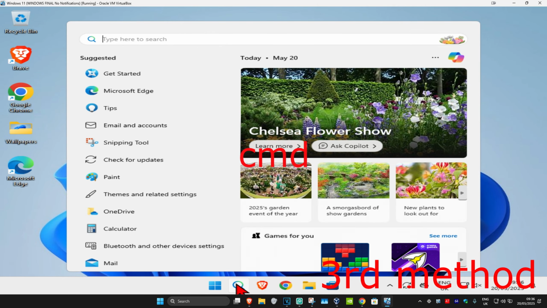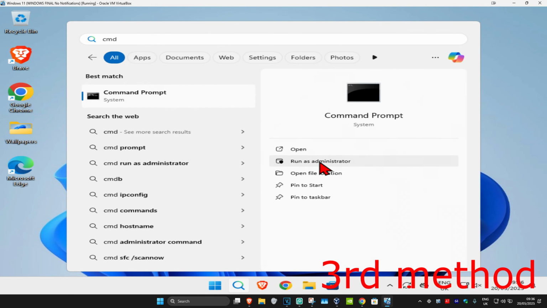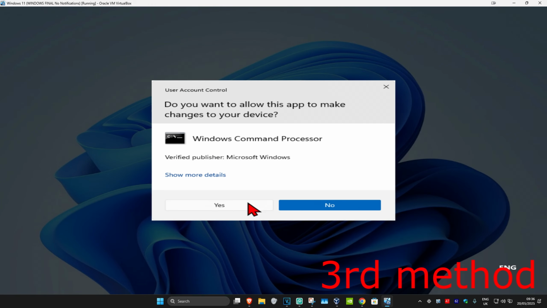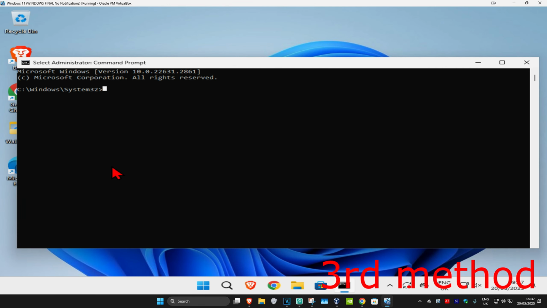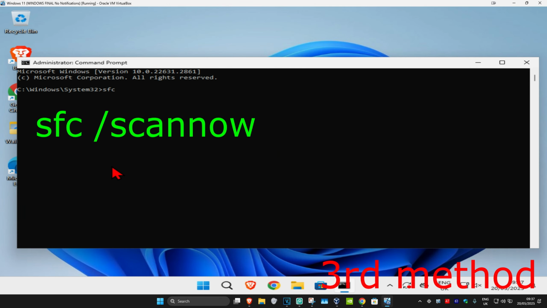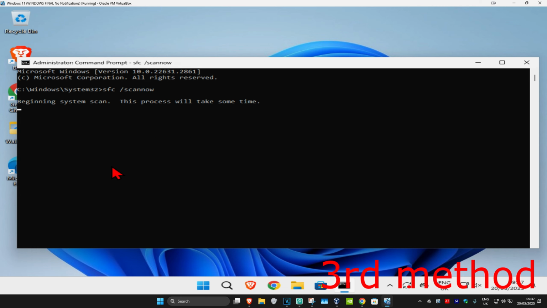search and type in CMD. Now you want to run it as administrator. And then click on yes. And then once you're on this, you're going to type in sfc /scannow, and then click on enter. Now you want to run this scan. Wait for this to load.